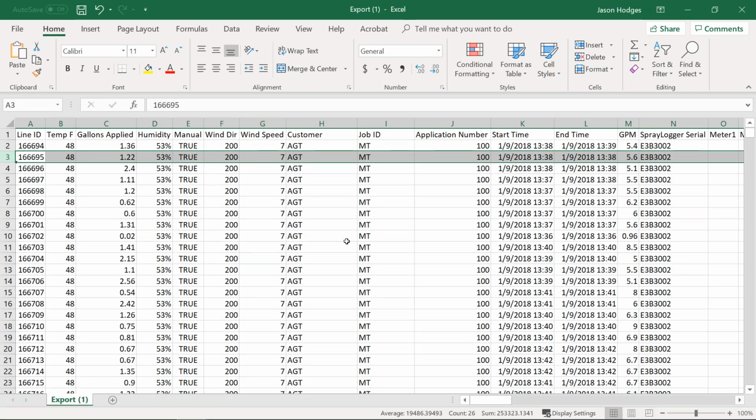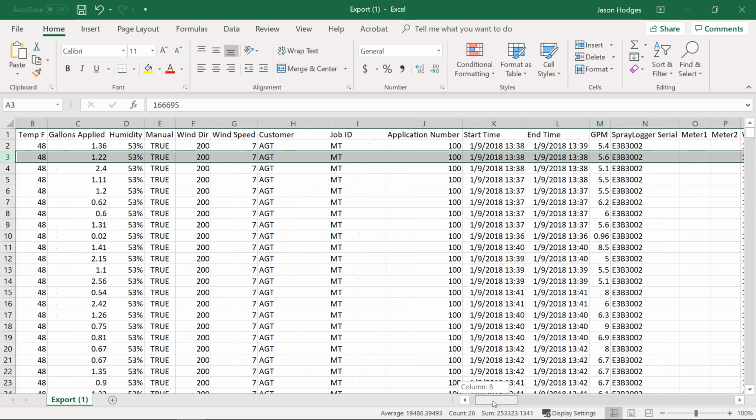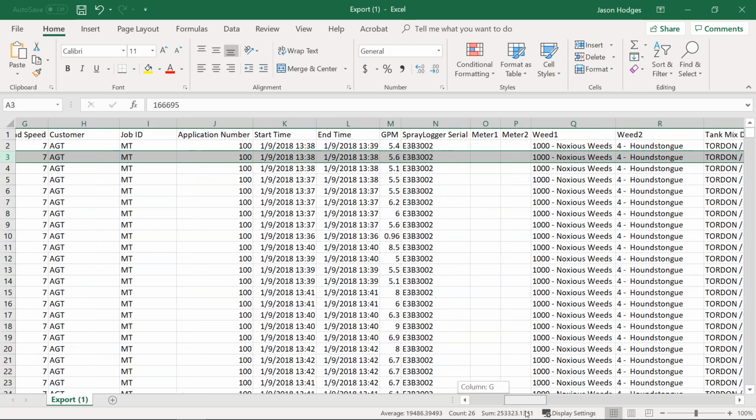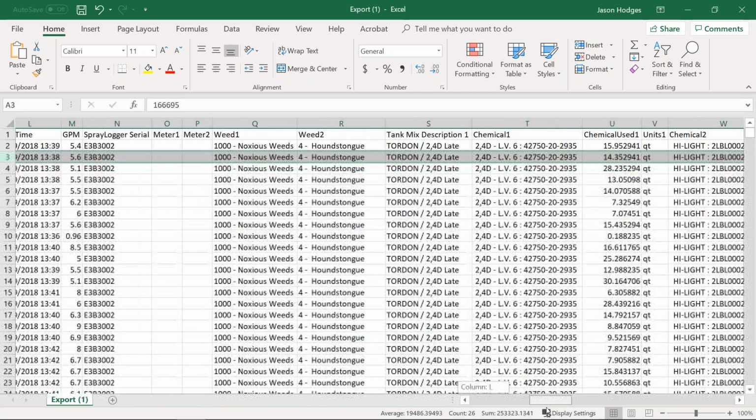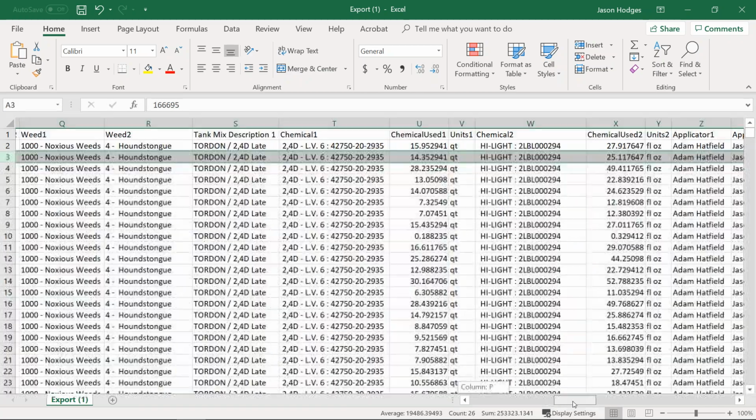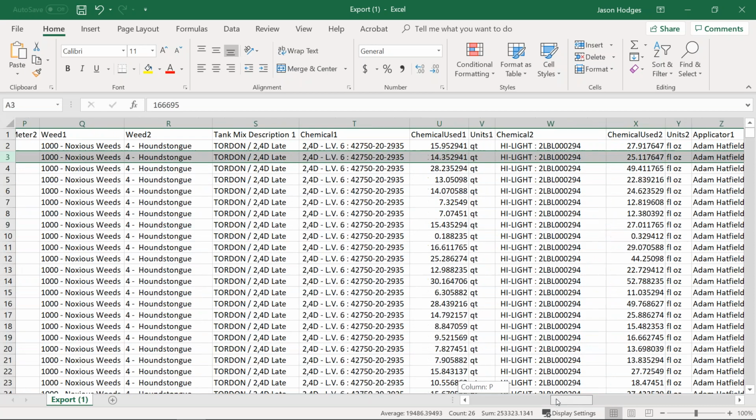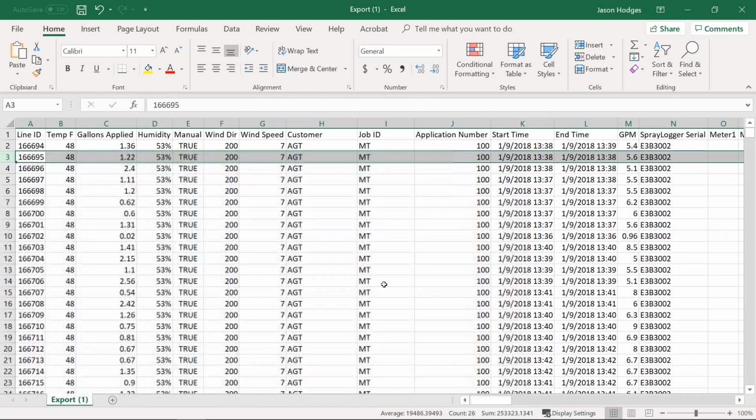So if you generate a year-end report where you have all of your jobs, or even just for a particular customer, and you export it as a CSV, you then have the ability to run your own custom reports. For those of you that are familiar, maybe look up some tutorials online on YouTube. That's a great resource of where you can learn how to generate your own reports off of this information. Maybe you want to know how much you applied for hound's tongue this year, or a particular chemical. This will give you that information.